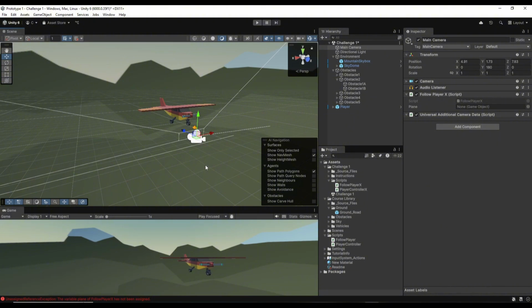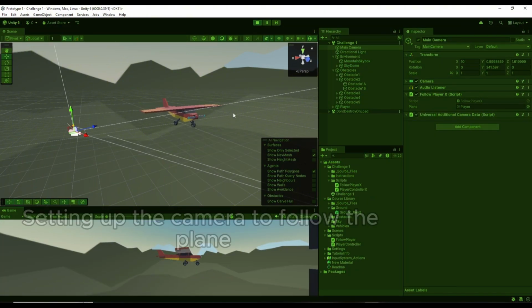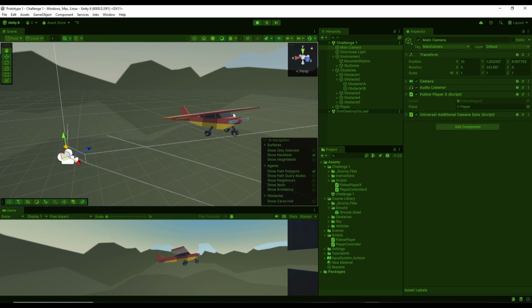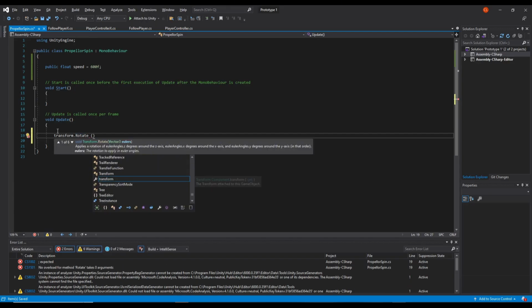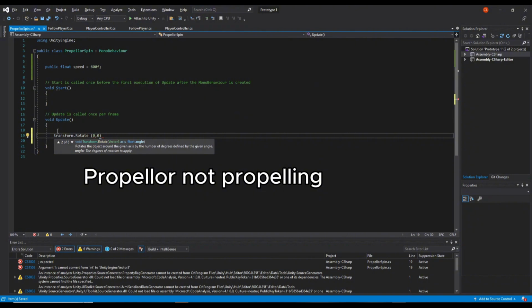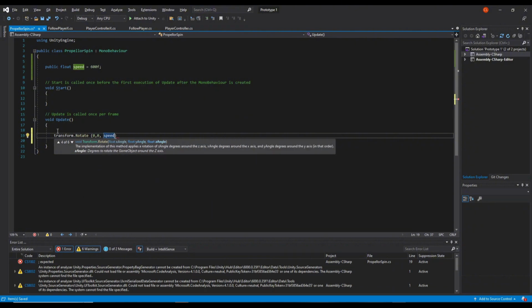As a little bonus, I added a spinning propeller. So I created a SpinPropellerX script that rotated the child object every frame. It's a small touch, but one that makes the whole thing feel a lot more alive.